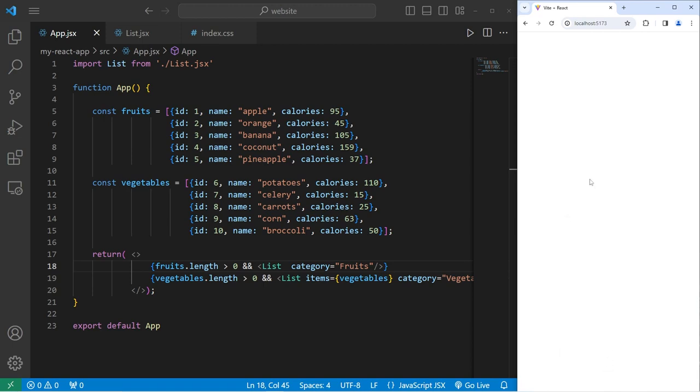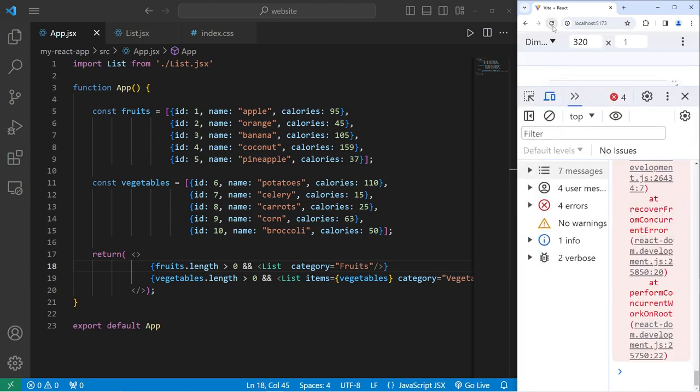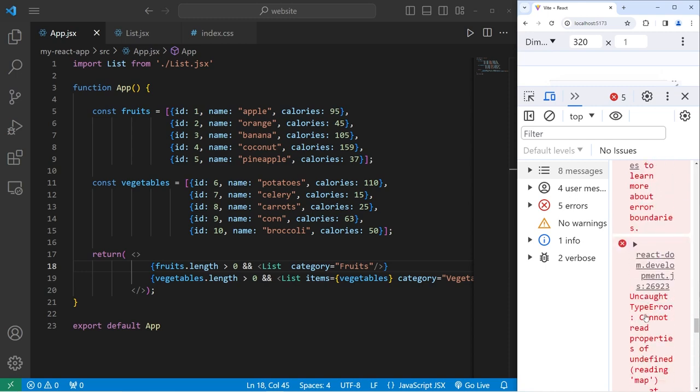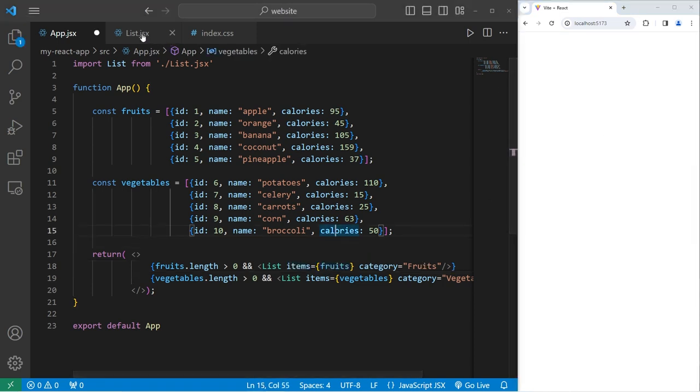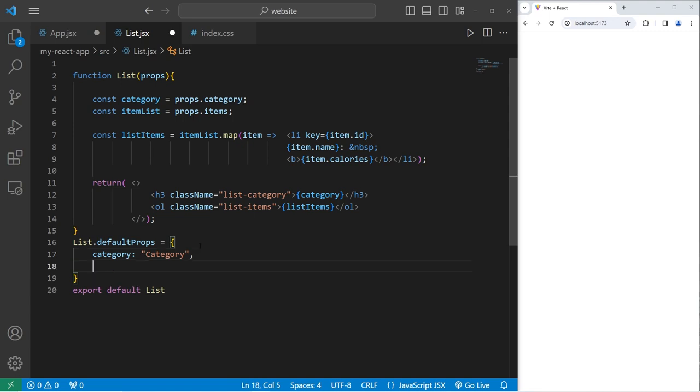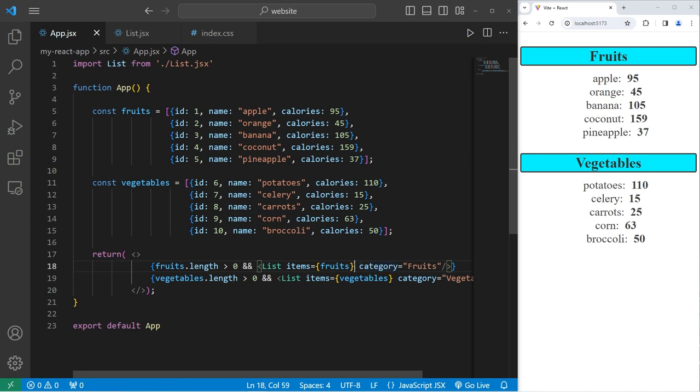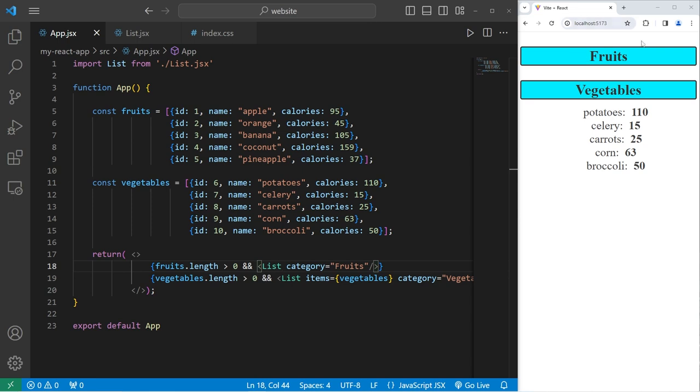Let me go to inspect, then console. We're trying to map something that's undefined. We have no array to work with. So nothing is rendering. So as a backup, within default props, let's set our items to be an empty array. If one of these arrays was missing for some reason, at least the category is displayed, as well as the subsequent components. At least something will display.